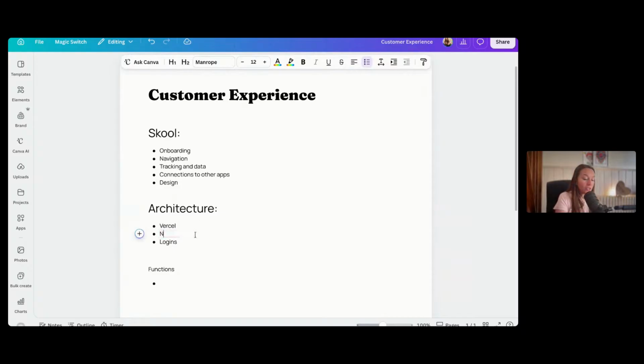For data storage, I use Neon, and that's really important because you're going to need somewhere to store secure data, and Neon is a really good place to do that. If you talk to Claude or Codex about it, it will know about it and help you get set up.